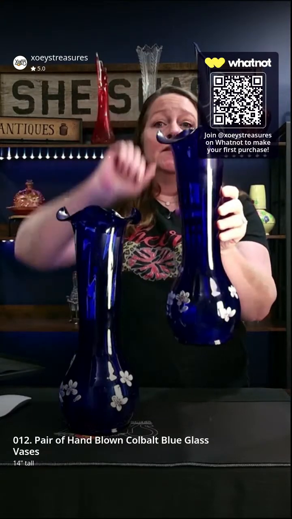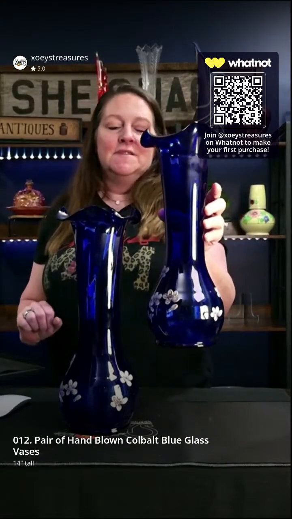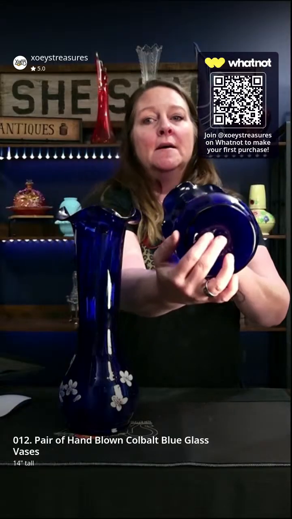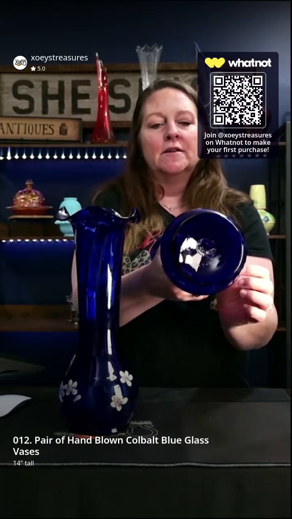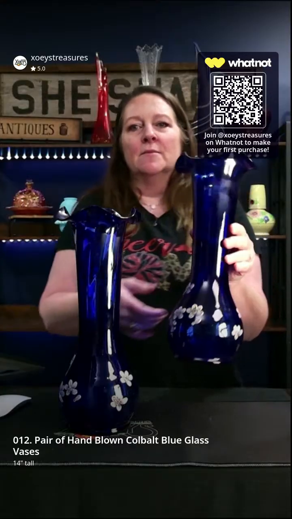I love the ruffled top on there. Stunning. Oh, I didn't even show you the bottom. They are hand blown. You can see we have rough pontil marks down here at the bottom, so it kind of gives you a little more validity.